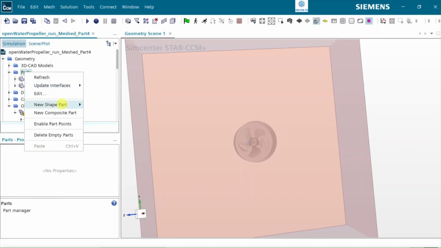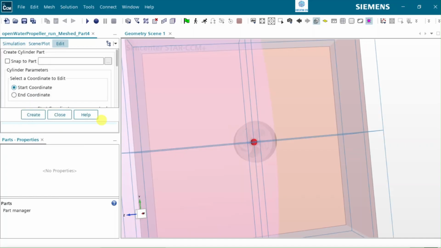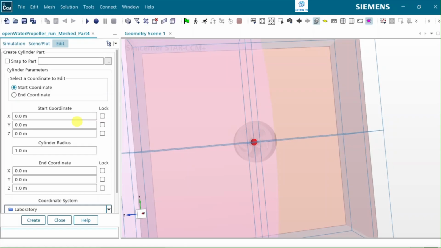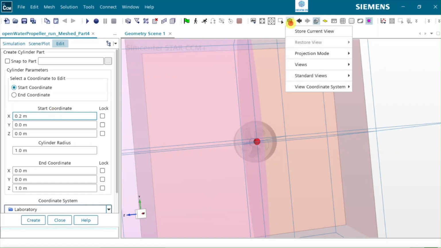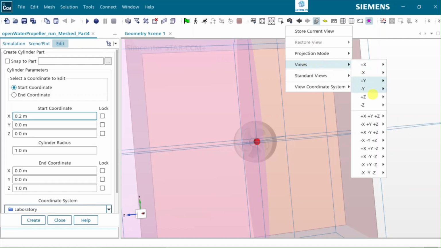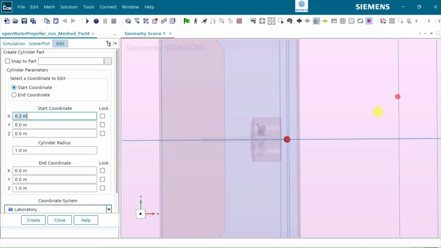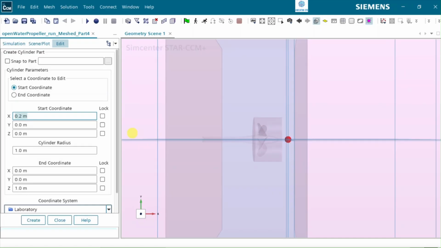Go to Parts, right-click, New Shape, and choose Cylinder. Create a cylinder that is a bit larger than the rotating cylinder. For the start point, move it slightly upstream in X. If you want, adjust the view so you can see the placement. Now set the end point downstream along X. For example, I set it into the negative X direction. So this cylinder is aligned along the X-axis.